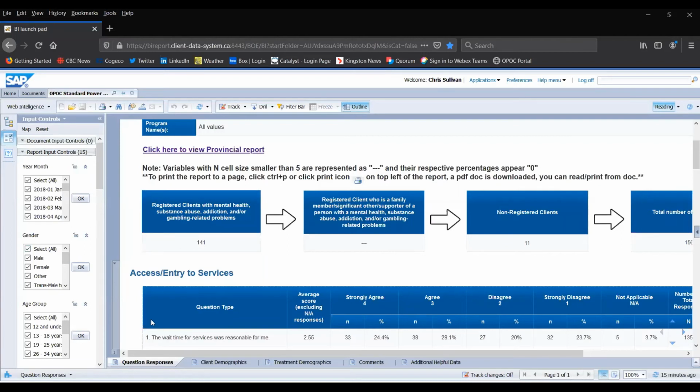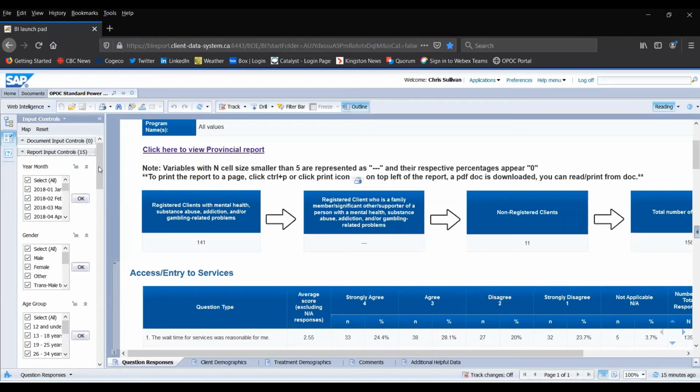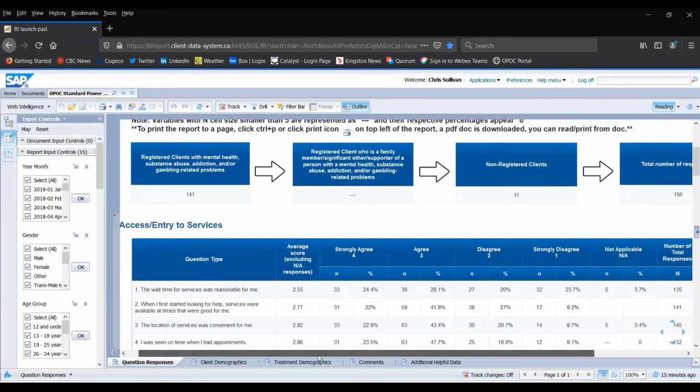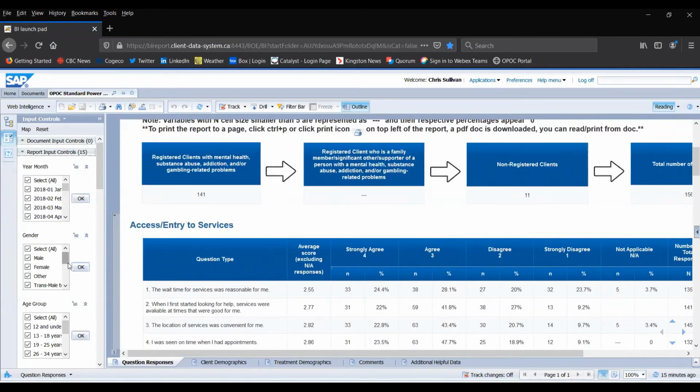Okay, I just want to take a couple of minutes to talk about the filter. This is really where the magic can happen. You can see there's roughly 15 or so different filters. I won't go through them all, but just to give you an example of what you can do. Let's say, for example, in this fake agency with this fake data of 156 respondents, you wanted to just look at what the females had to say and respond to the questions.